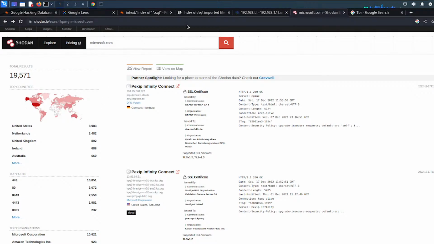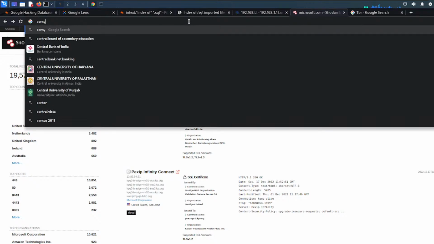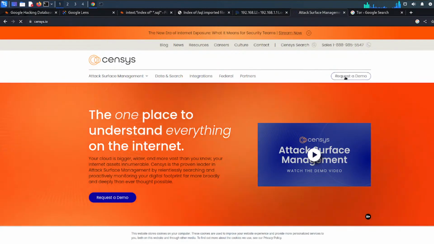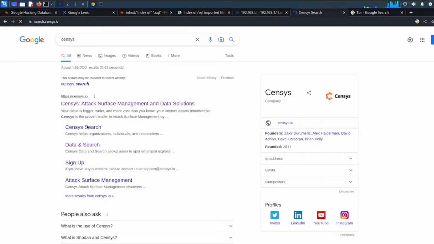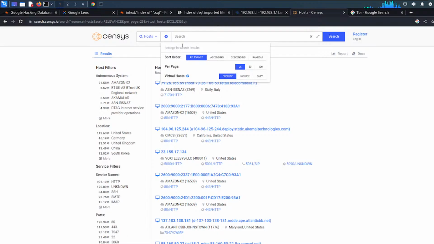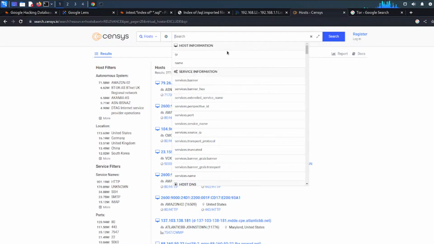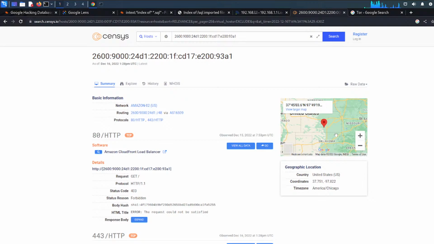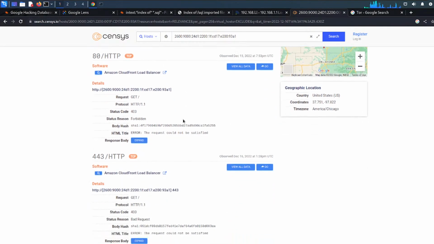You can also use Censys to extract the information. For Censys you have to request a demo or you have to find the search, because normally this is free in the previous thing. Okay, over here go to search, and I will go with the host over here. I can go with the host, let's say any IP address. You can see the basic information we have about the IP address. This is for IP version 6, right? Censys is also good for extracting the information.